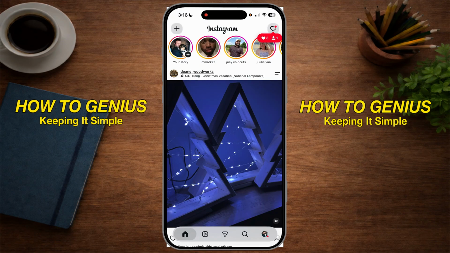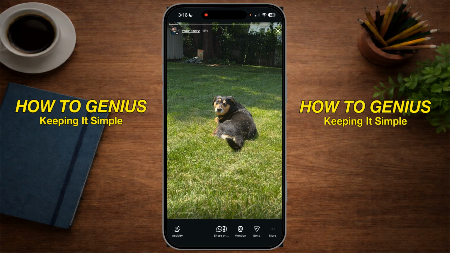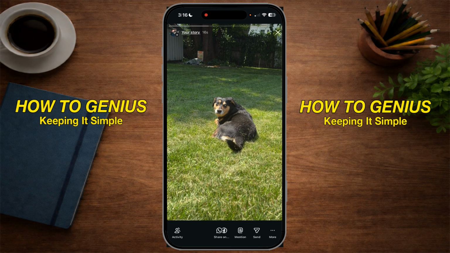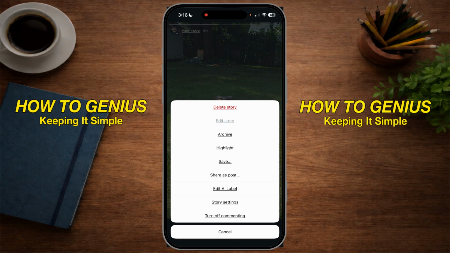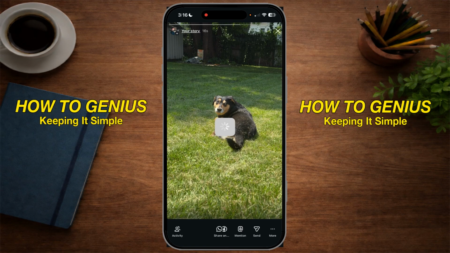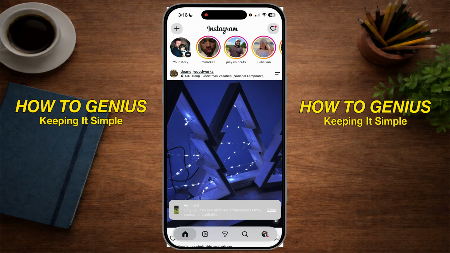So let's go ahead and quickly find that story. And what you want to do here is once you're on your story, go ahead and hit those three dots at the bottom right-hand corner, and you're going to get a lot of options here, and we're going to go ahead and hit archive. So once you hit archive, as you see, your story actually disappears.